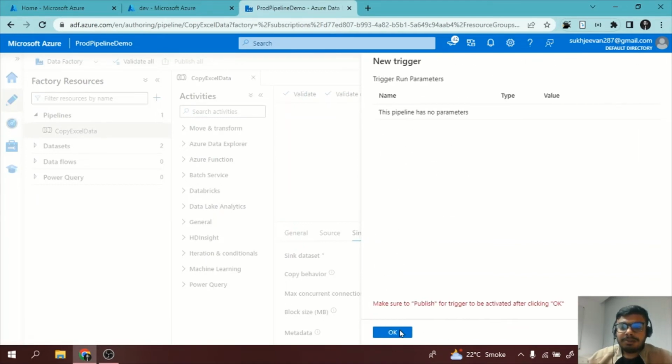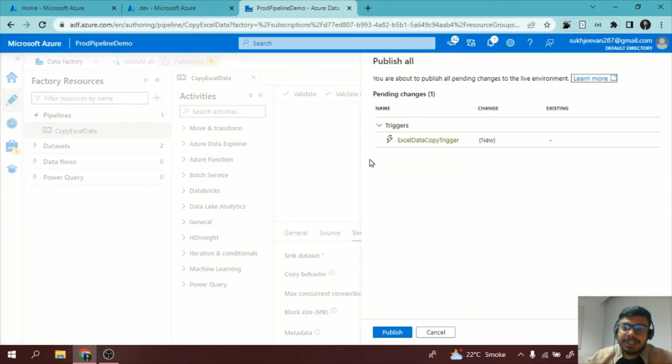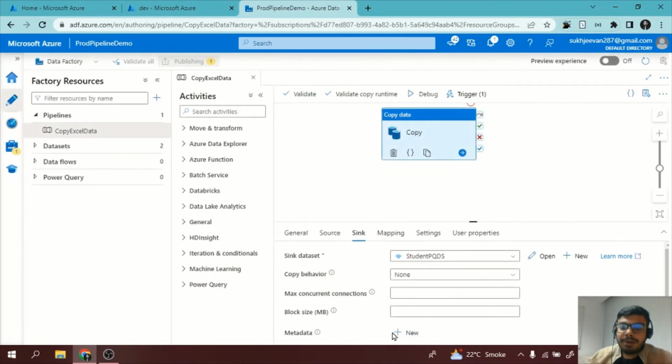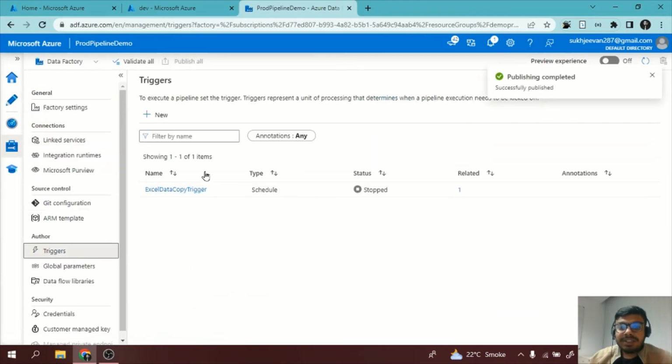Now we need to press OK, and this pipeline has no parameters. If your pipeline has parameters, you need to set the default parameters, meaning what the values of the parameters should be, and then press OK. You need to click on the publish button and finally click on publish. Once we do that, our trigger will be set up. Now we need to activate it, because remember we unchecked that box. So we need to go to manage, then to triggers in the author section, and here you will see the trigger.